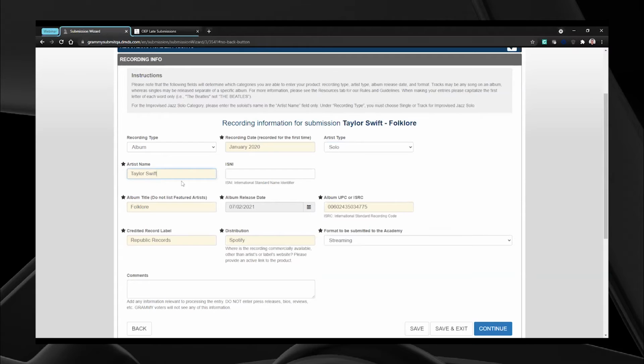I enter her name. The ISNI number is just that. It's an International Standard Name Identifier. If you know about this and if you have that information, great, throw it in there. If you do not, keep going. It's completely optional. We're just trying to collect as much data as we can. That's why that is there.